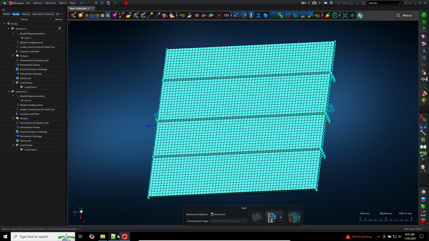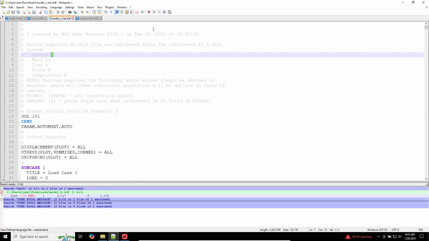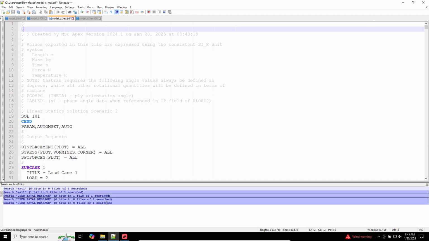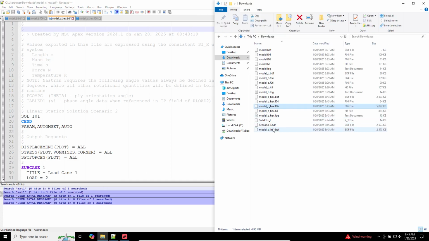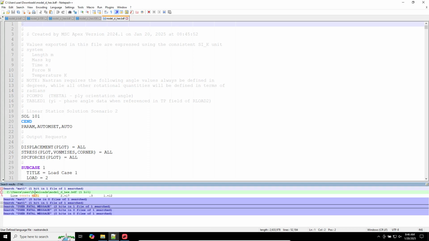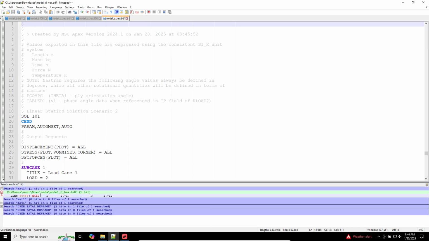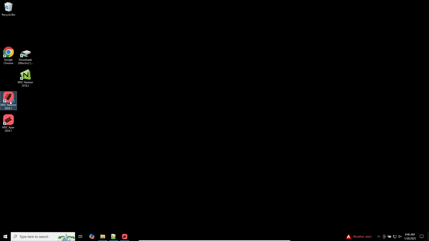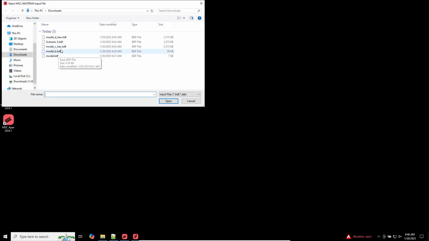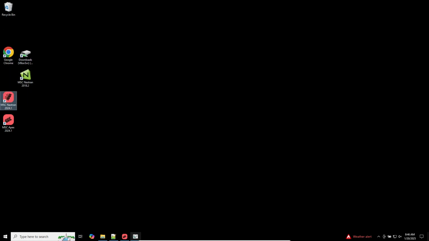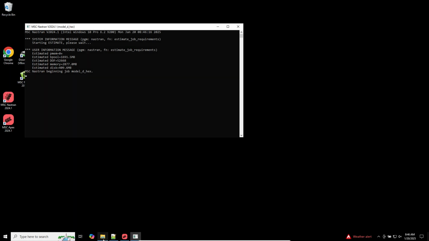Click export. So in model C, there is no mat1. So I search and there's no mat1. Let's open this new bulk data file, model D, and let's look for mat1. Now I have a material in this version of the file. So what I can do is open Nastran and run that bulk data file with Nastran.